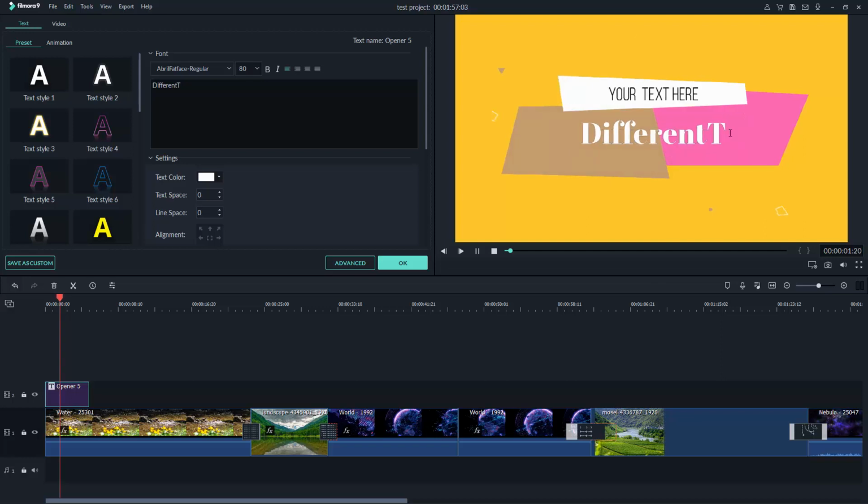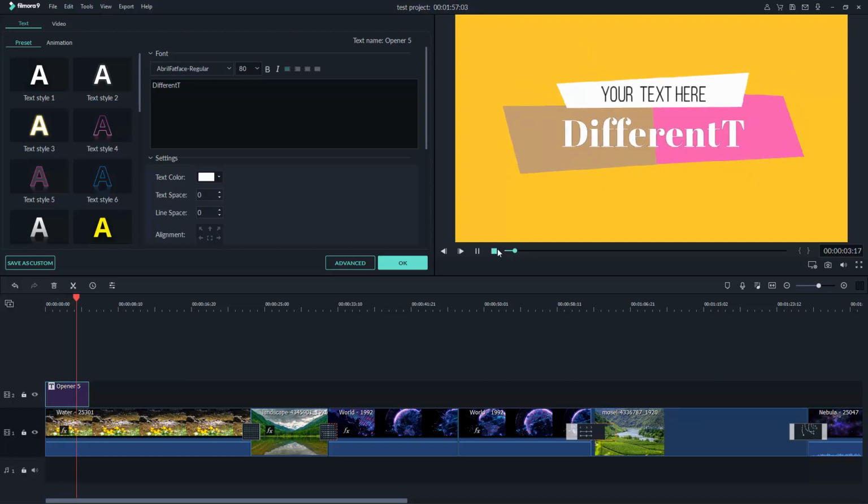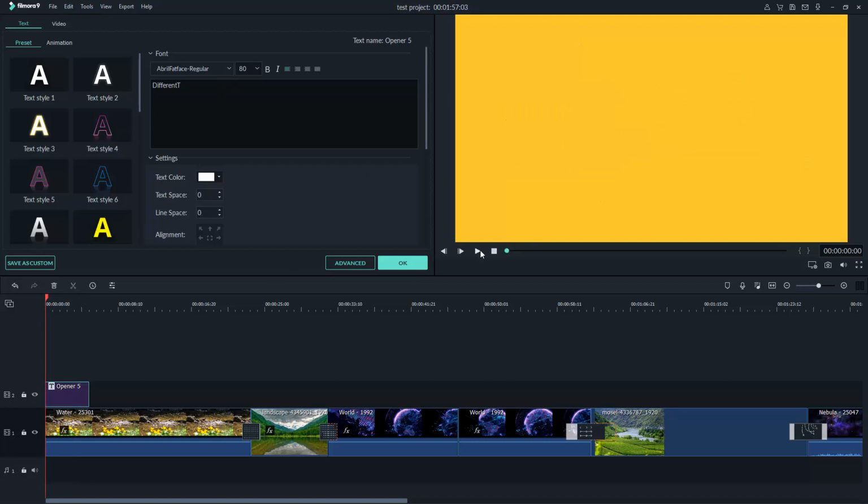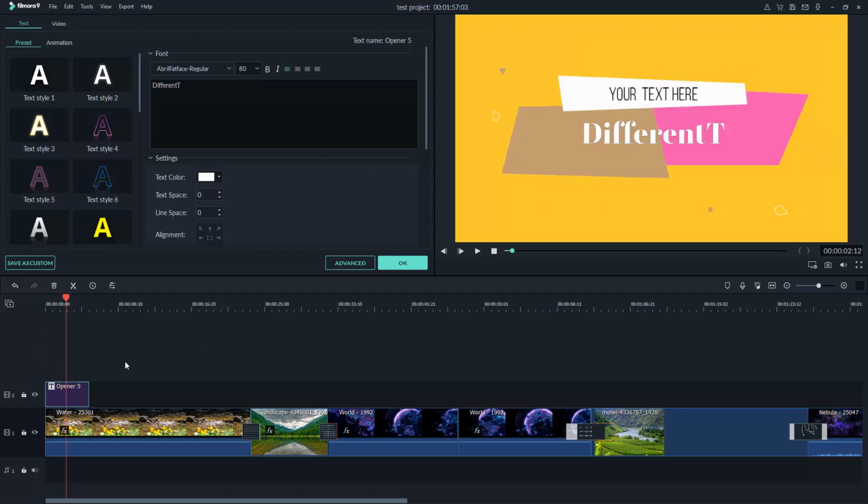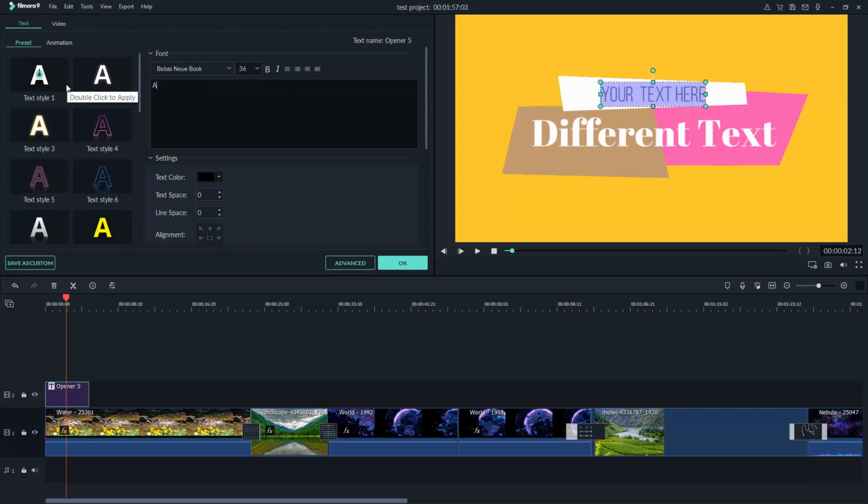Oh, okay, I see. So when I press the space here while in the preview window, the video starts playing. So I probably need to go into this text edit box and change the text inside this window. So it's different text. That looks okay. So now we can also change this text to something like this.